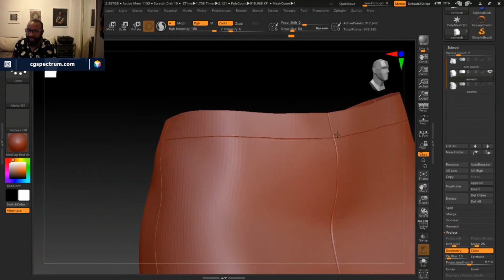I would suggest looking at a lot of reference. That's what I do. The same way that you would start sculpting a person's face or a body, you start with your big forms, you do your big wrinkles first, and then you move down and down and start to do finer and finer wrinkles.